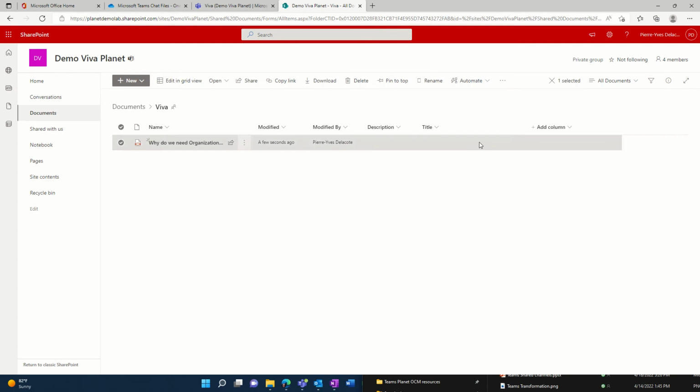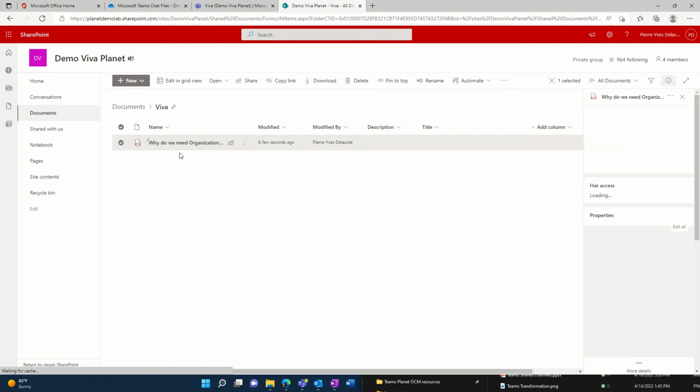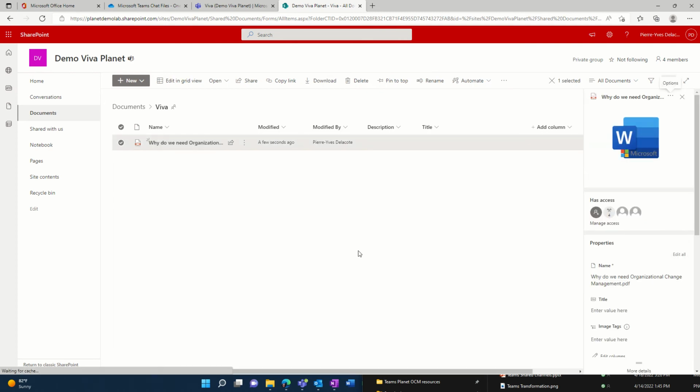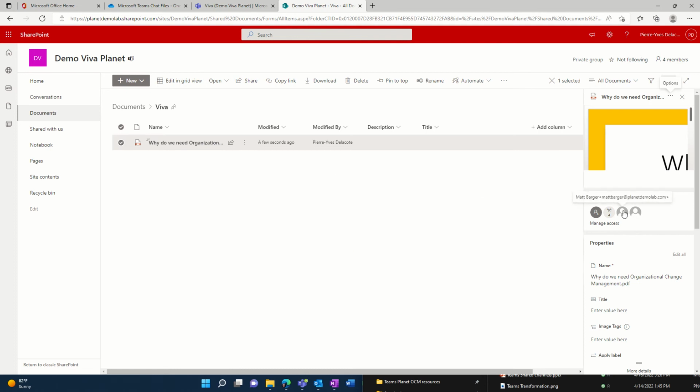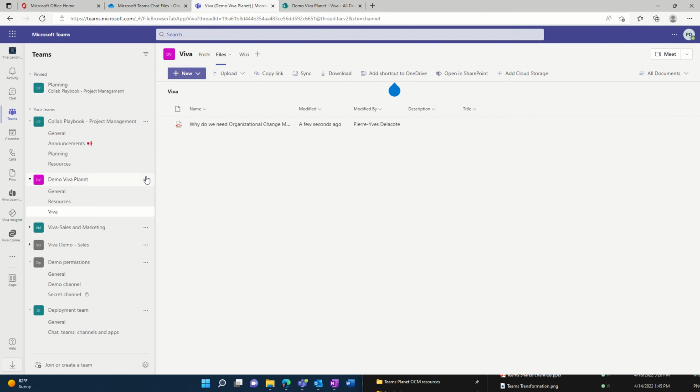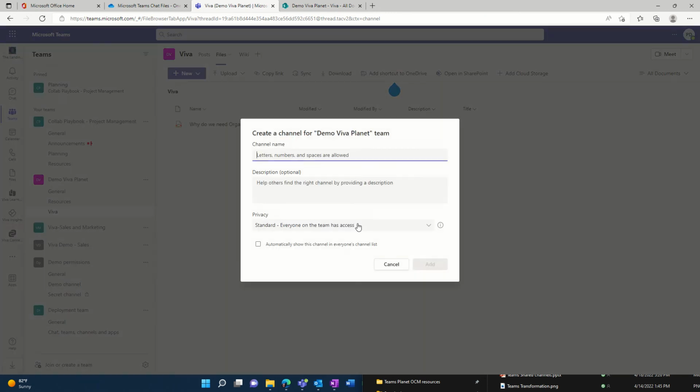So that's how you see the SharePoint behind the scene behind Teams, and same thing, you can see who has access to it. So people who are invited to this team have access to the document. Pretty simple. Now, if I create a private channel, let's call it demo private.